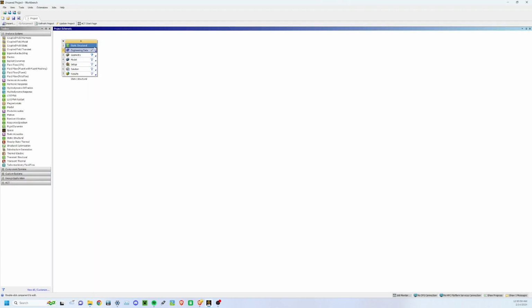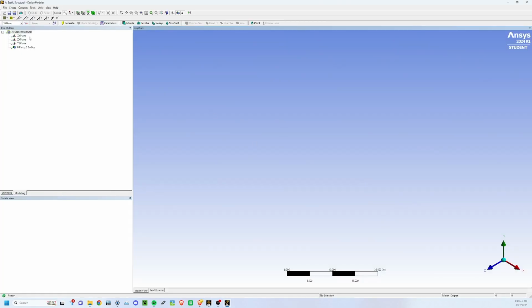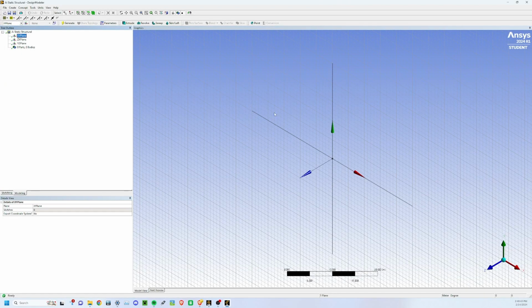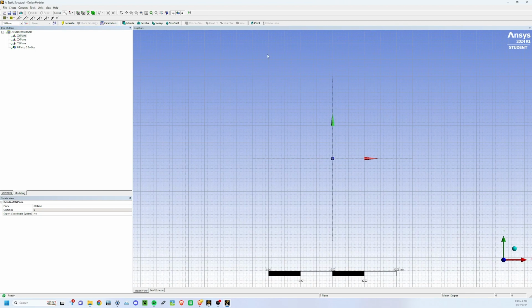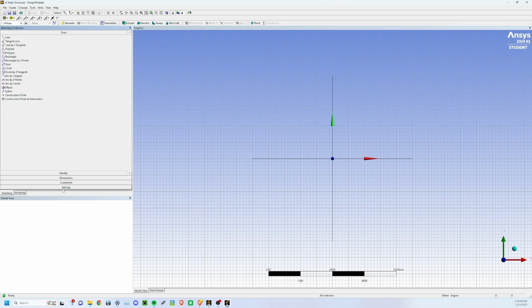We can go ahead and close engineering data and then open up our geometry file and then design modeler. Alright, so I'm actually going to restart the modeling here. Don't mind the pause. But I realized I made a mistake earlier. Let's see, so we're going to go back to the XY plane. We're going to go to sketching.